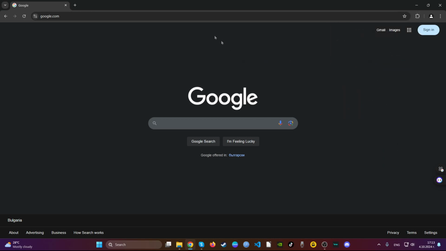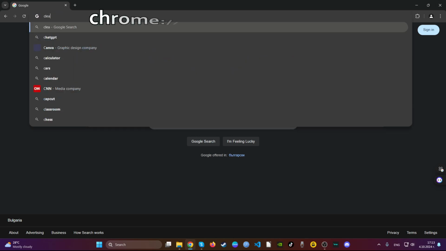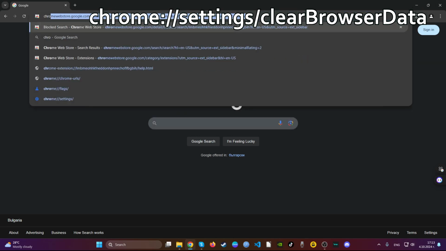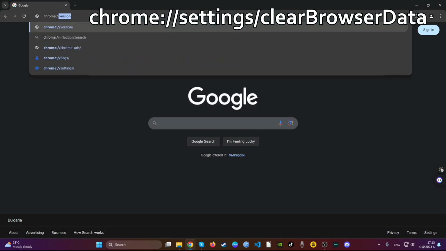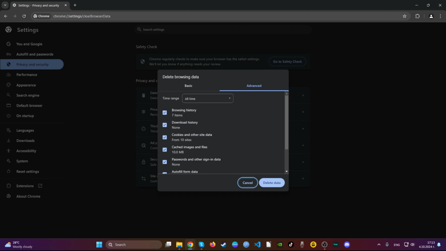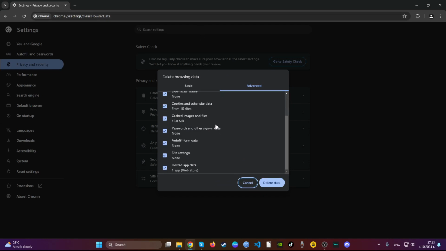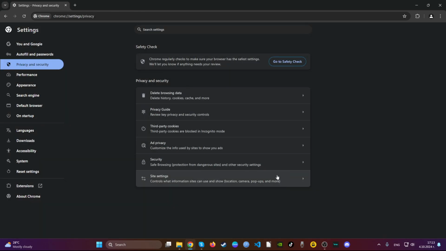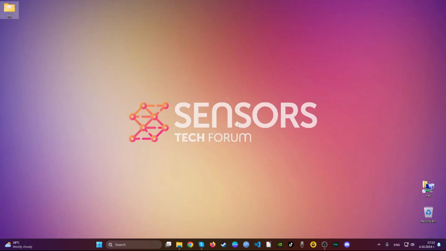Then go ahead to the address bar and then type Chrome Settings Clear Browser Data. This should open the Clear Browser Data menu. Here, go to Advanced, select All Time, untick Password so you won't lose any of your access to your accounts, and then delete it. And that's it. Basically, you've just cleaned up Chrome.